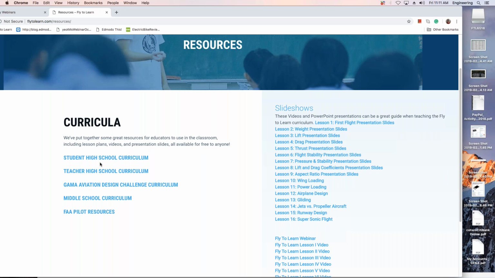Now, let's talk a little bit about this high school curriculum. There's a student high school, teacher high school, Gamma Aviation, middle school, and FA. Now, let me share something. You have all the software. Next year, think about entering the Gamma competition. They'll provide you software for free every year, but you design an airplane, and the winning team gets to build an actual civilian, general aviation airplane. So it doesn't cost you anything. It's very exciting. Now, in terms of high school curriculum, let's look at this.